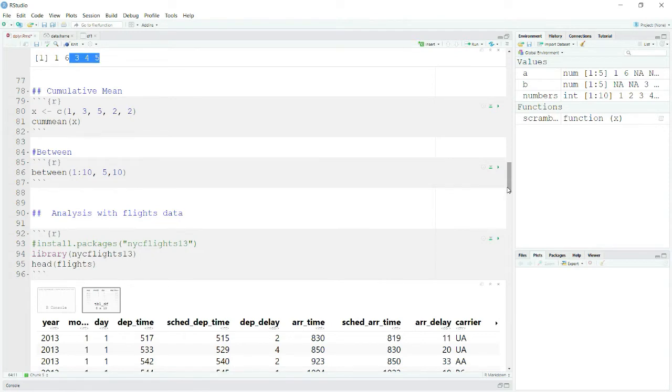All right, guys, stay tuned. We will discuss the NYC flight data end to end. So this is basically a brief about some functions which are generally lesser used. Okay, another such function is cumulative mean.